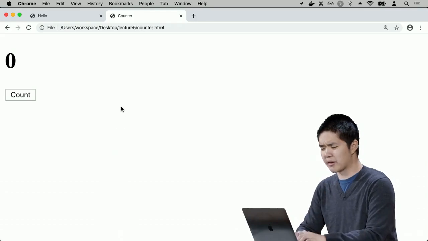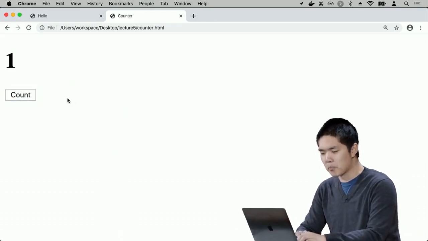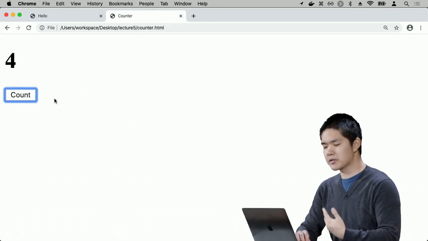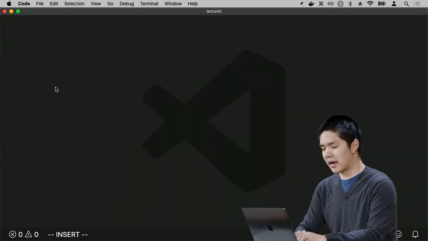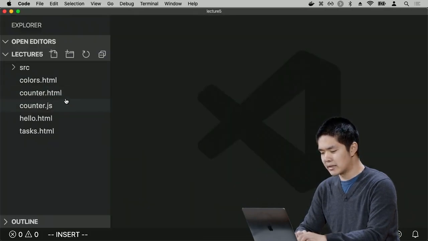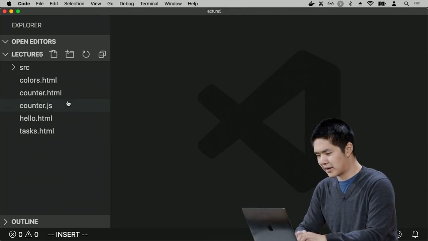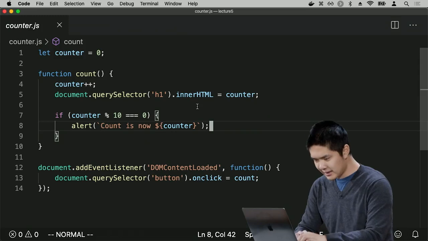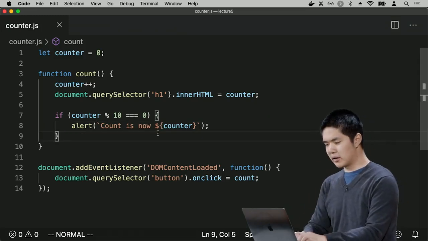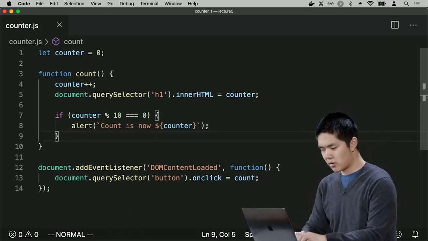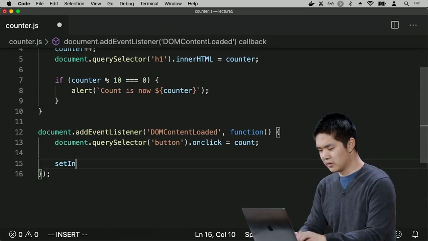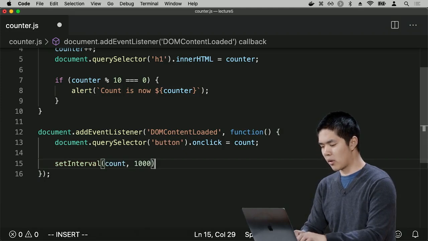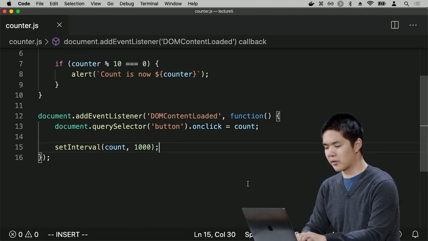Right now, for this counter example, I have to be the one to press the count button that is going to increment the value of count every single time. But I could put that inside of an interval instead. So let me go back to counter.html, whose JavaScript is inside of counter.js. And now what I'd like to say is, when the DOM content is loaded, let me set an interval for count and 1,000.